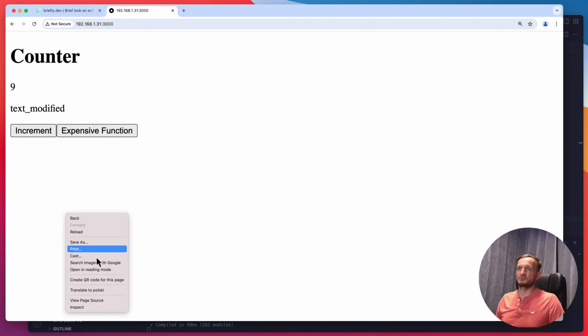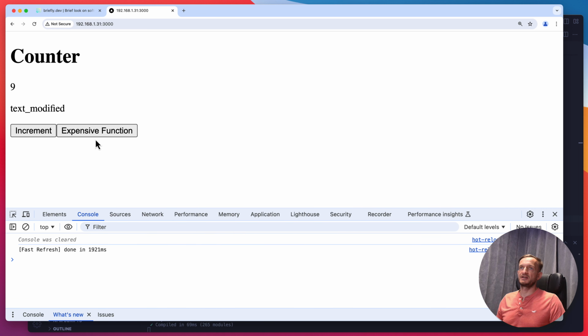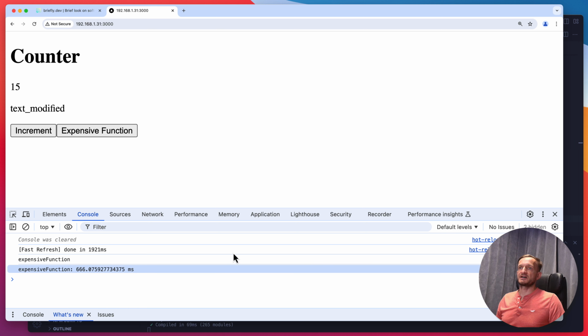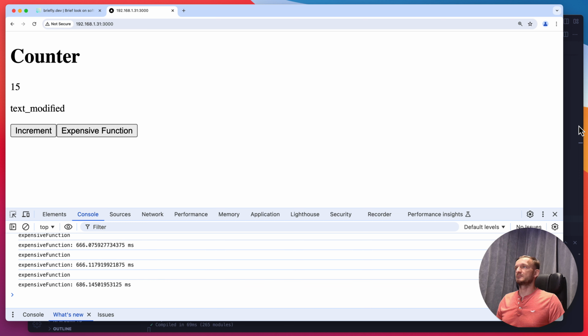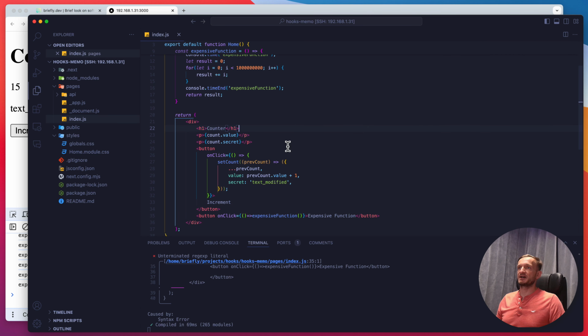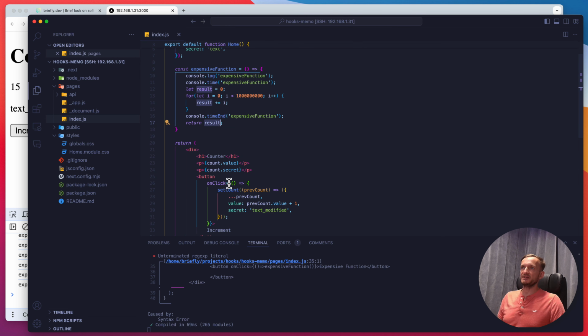Let's put ourselves a console also so we can see those console logs. If we click this, nothing happens, but let's launch expensive function. So expensive function took 666 milliseconds to run, and each time it will take more or less the same time. And maybe then let's throw here some kind of a result.